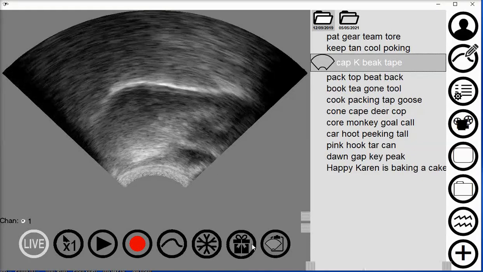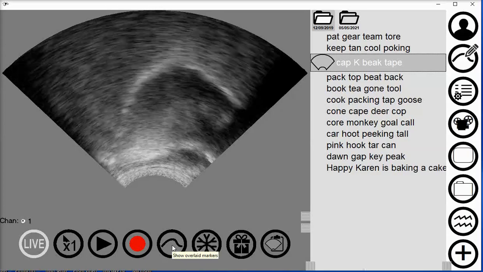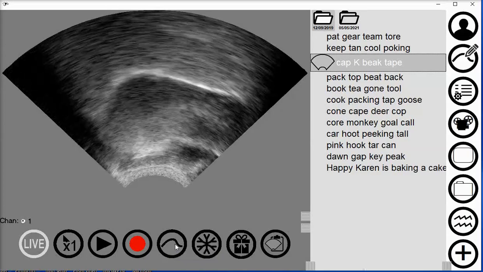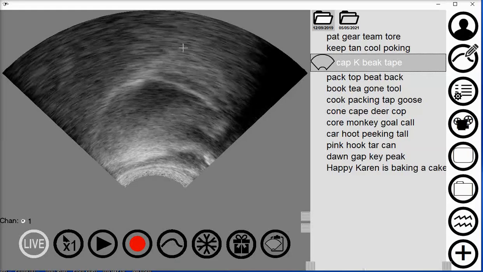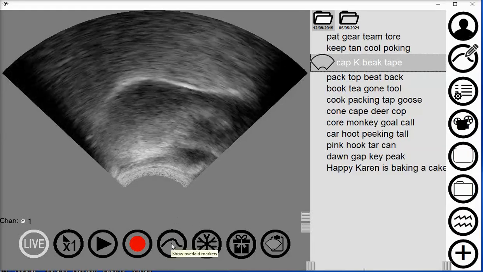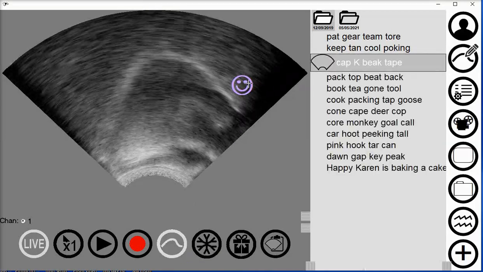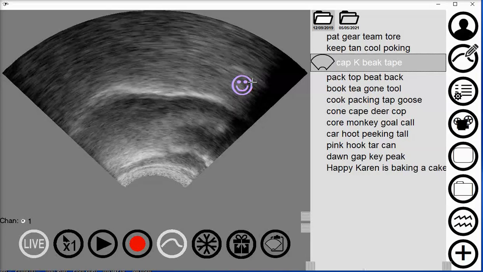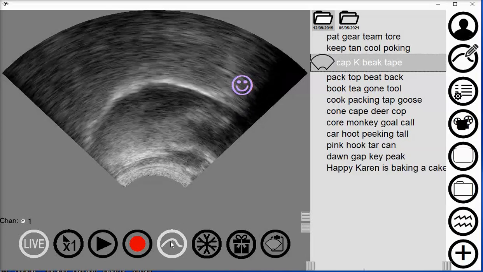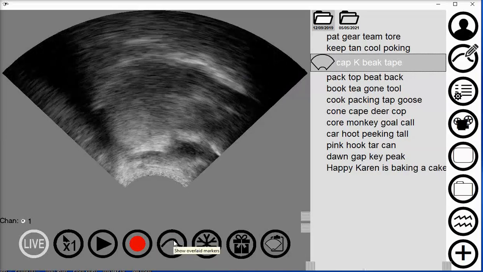The final two buttons, we have the overlay button here. This allows you to hide or show any markers that you have placed in the overlay. Black indicates it's off. If we click this button, we see we have a marker indicating the position for an alveolar sound. And we can hide that again by clicking on that button again.